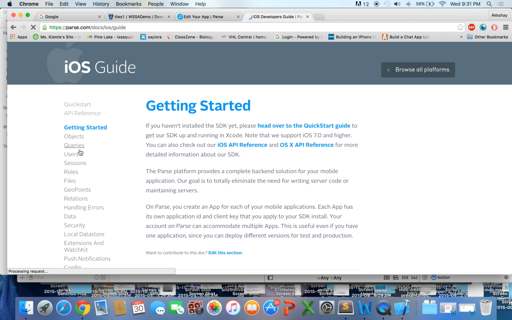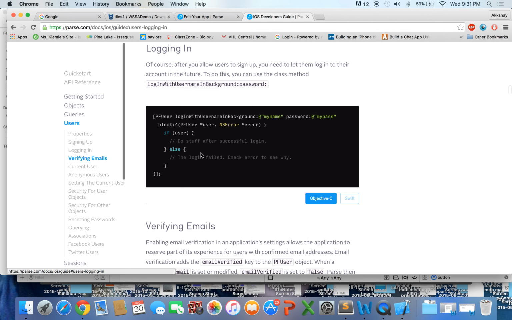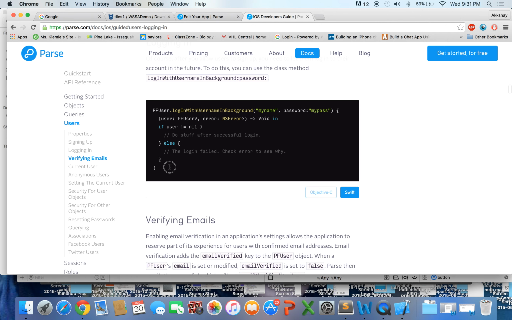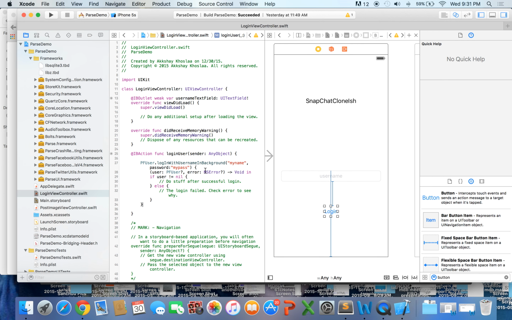We are going to be concerned with logging in the user. So we'll click on users right here, and click on logging in. We'll click on Swift, and we'll copy this code, and pop it right in this function right here, login user.